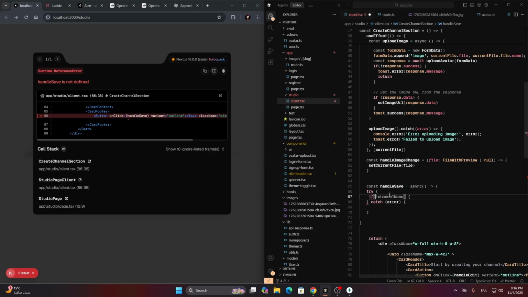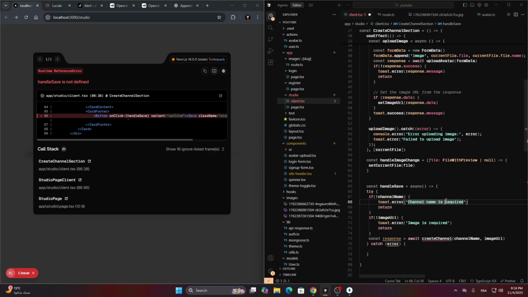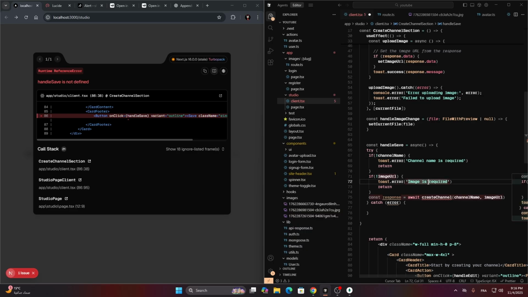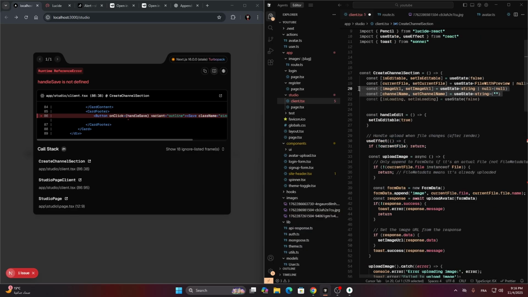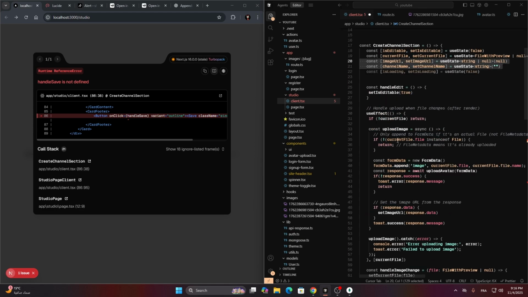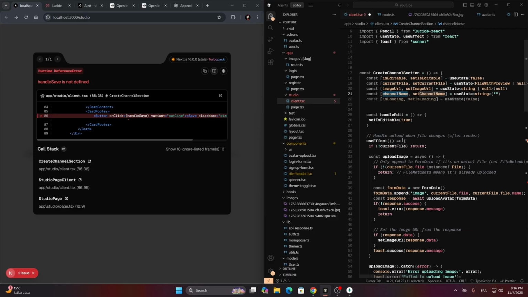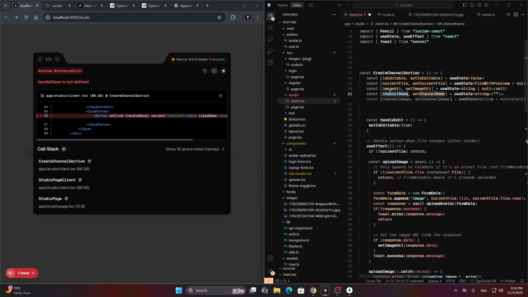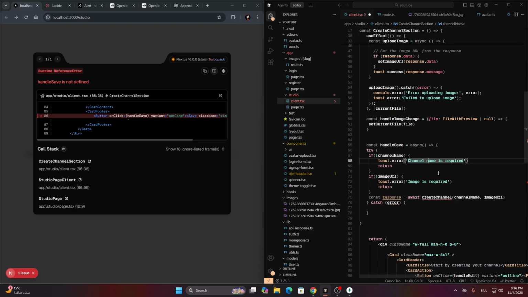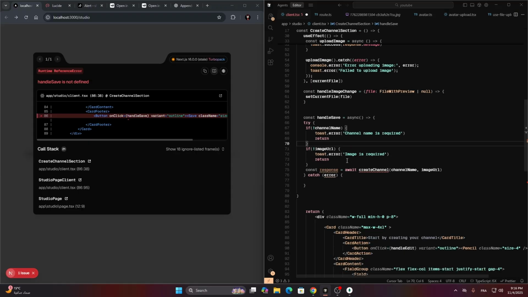If there is no channel name, channel name is required. If there is no image URL, image is required. Channel name and image URL are states. As I said, we upload the image, then the function that we created to upload the image returns the image URL, and we set the image URL in this state. Okay, because we are going now to save this image URL and this channel name inside a database, and this user will have a channel. It started to be clear, huh? Okay, let's make it more.